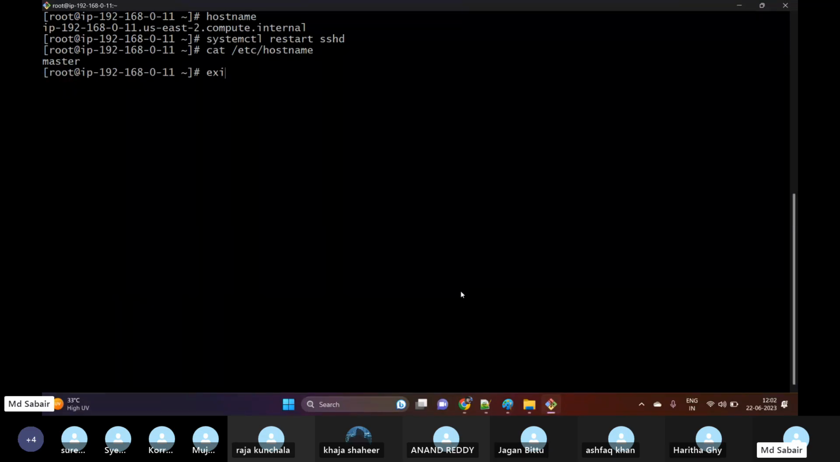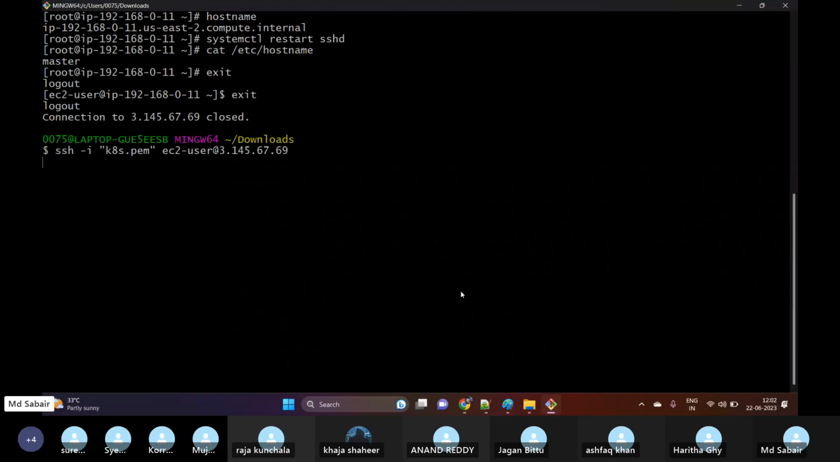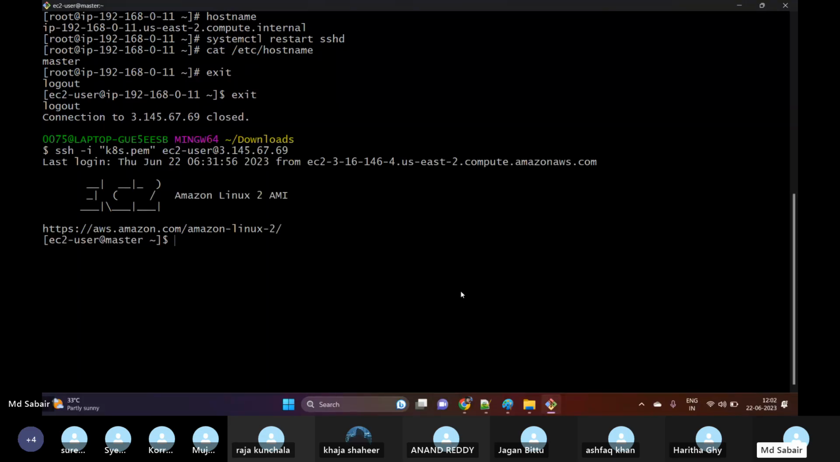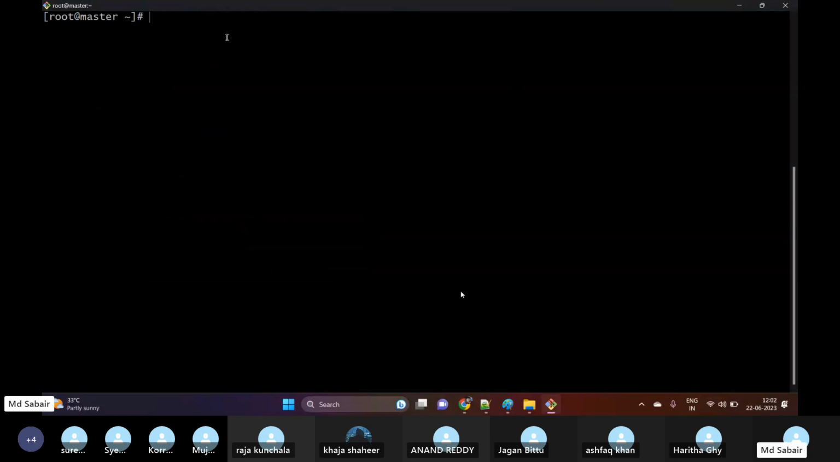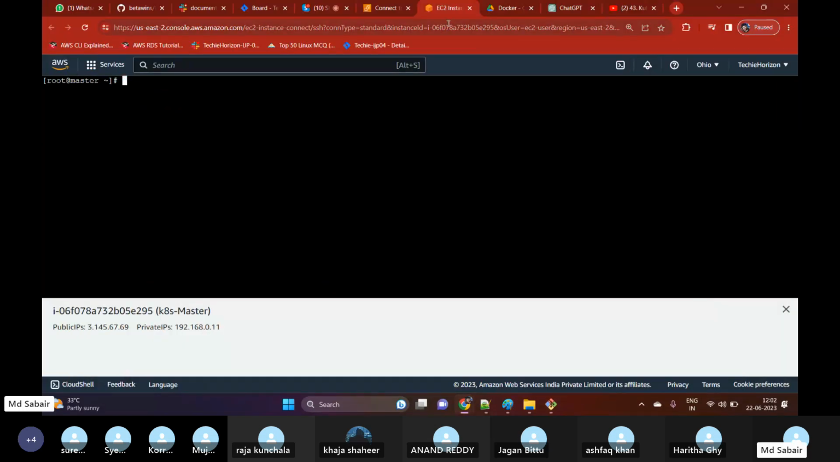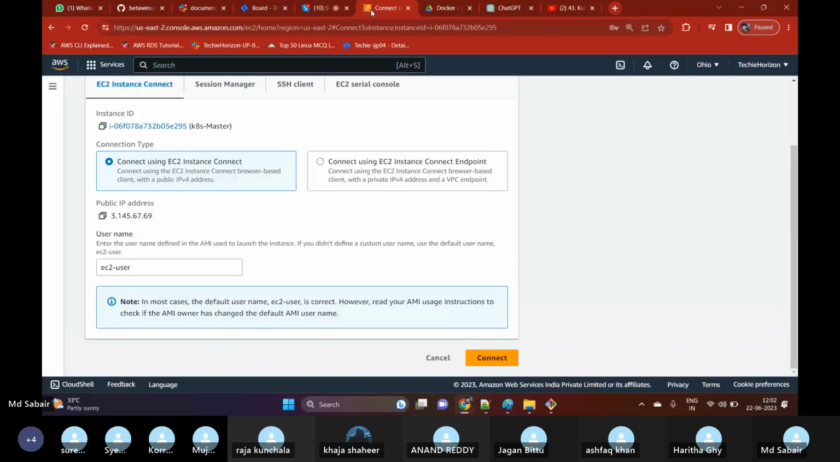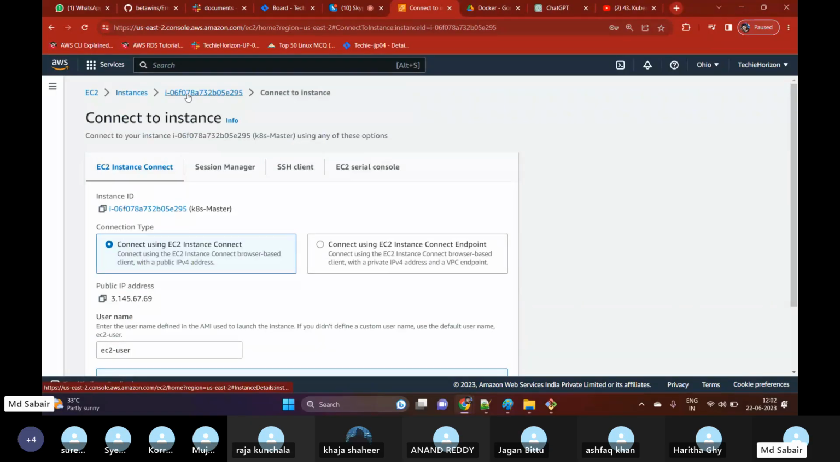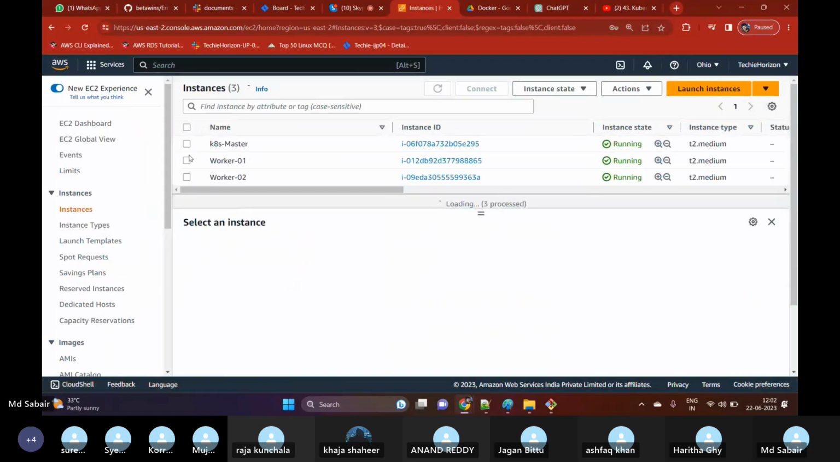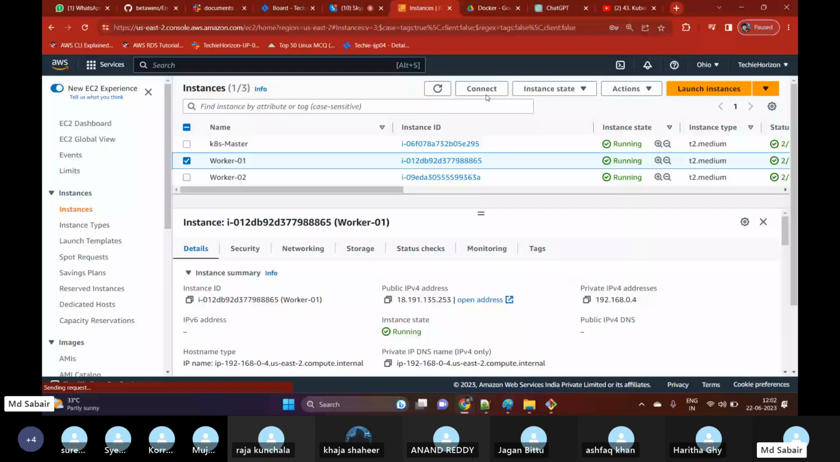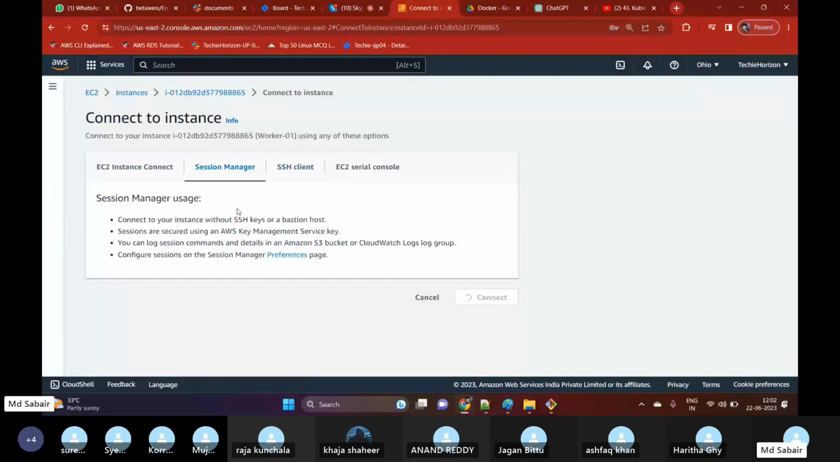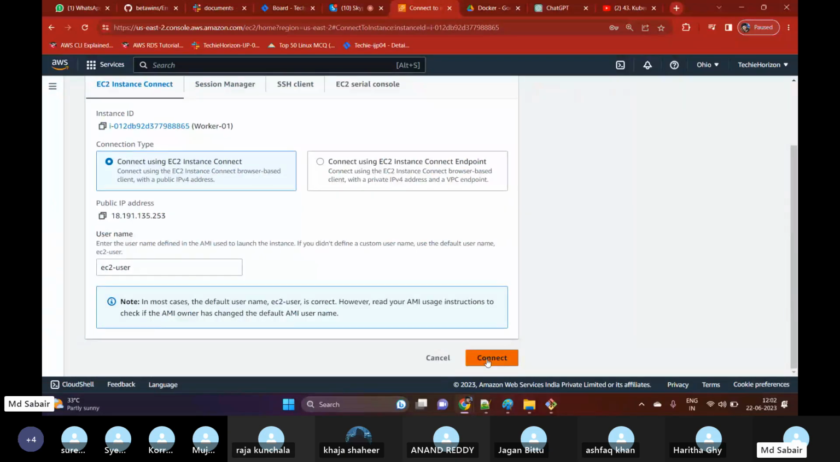So now let me try to exit this, and try to connect again. Yes, sudo su. Okay, so this is my master machine. Now let me try to connect to my worker 01. Okay, worker 01 connect. Session manager, sorry, EC2 instance. Let me connect.